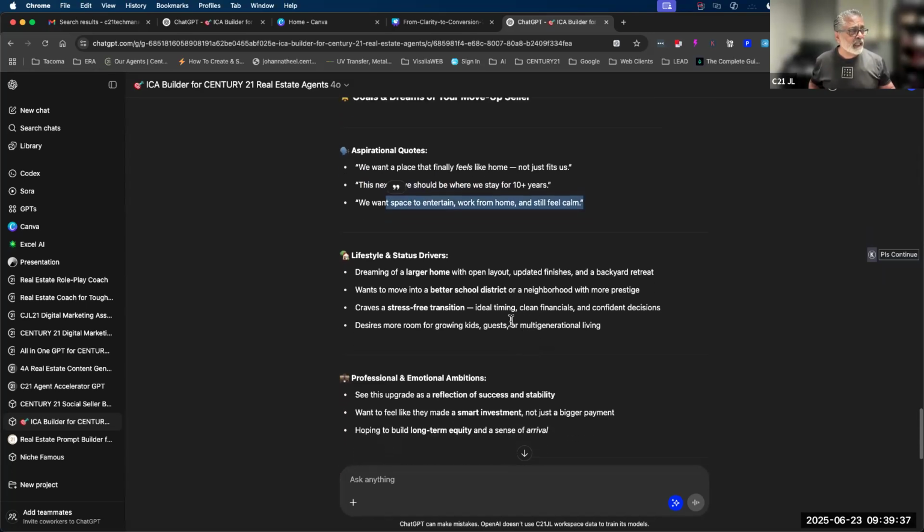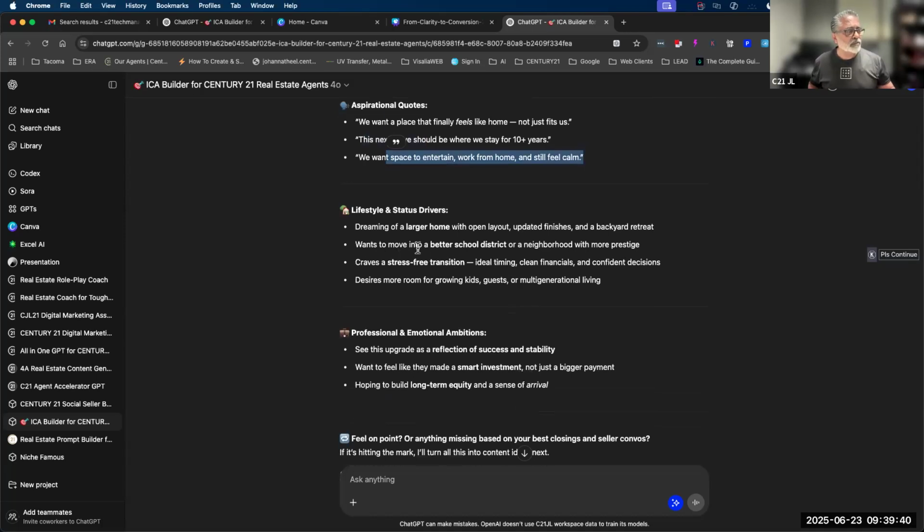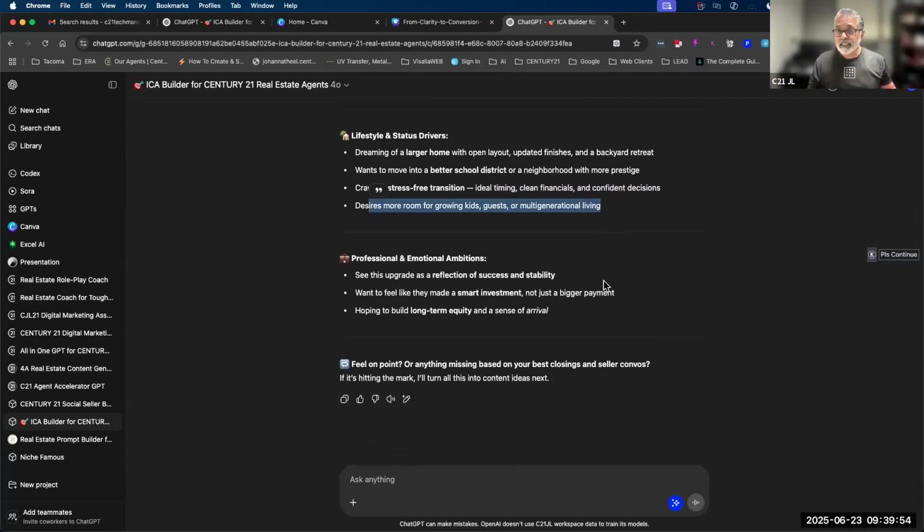Sounds about right. Lifestyle: dreaming of a larger home, wants to move into a better school district, neighborhood, kids, everybody does. Crave a stress-free transition, ideal timing, confident decision, and desire more room for growing kids. Could take multi-generational living also. They could have a loved one. If you ask the question, so I do understand that you want your parents to come with you, so we're going to look for a home that supports multi-generational living. So we have to look at the spacing. You have to be cognizant here of professional, emotional ambitions: they see this upgrade as a reflection of success, want to feel that they made a smart investment, hoping to build long-term equity.